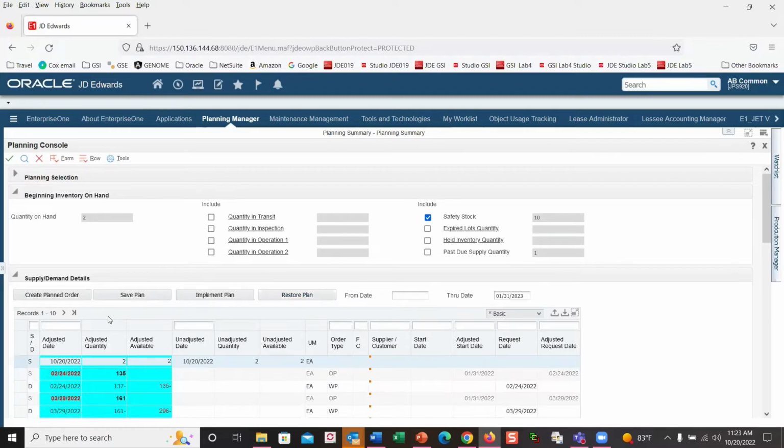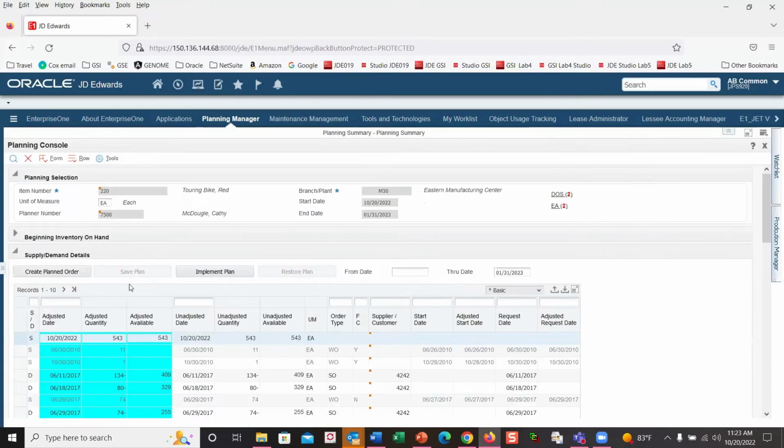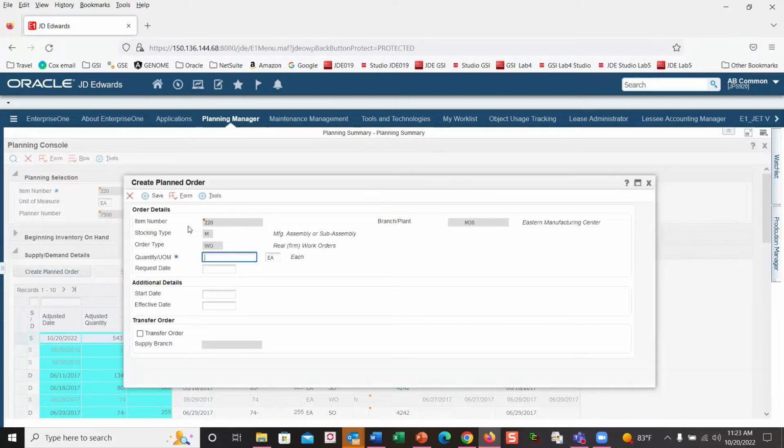So they could go back to working more and more of the items, and then they would implement the plan, which would actually create the purchase orders, or if it's a manufacturing item, create a work order. Or they can restore the plan and reset it back to where it was. They keep on working through the plan. I can go back to my planning console, and for now we're back to the bike itself. The assembled components you can see here is where they would create a work order for these bikes. Same kind of thing.